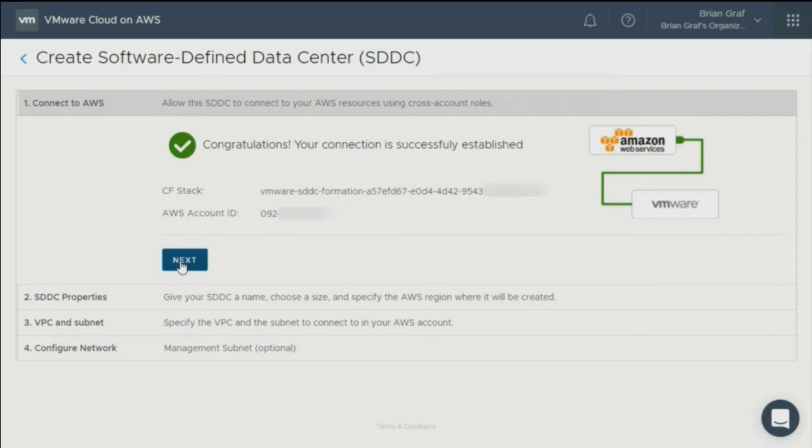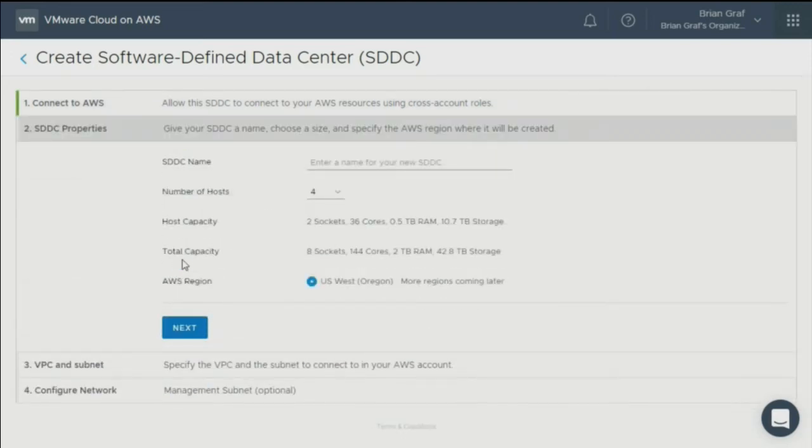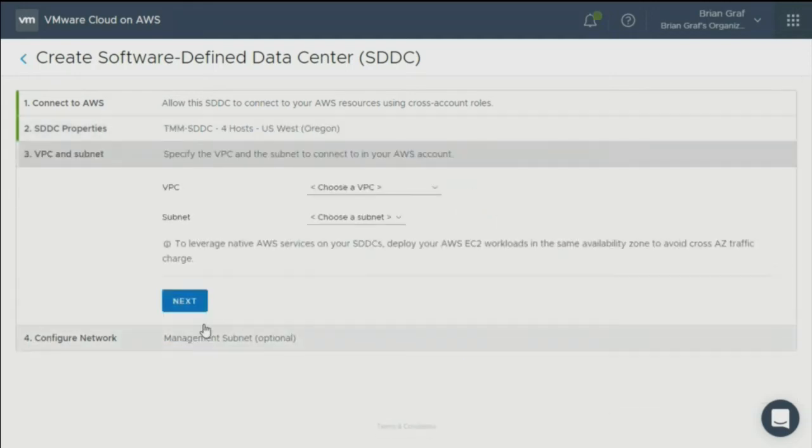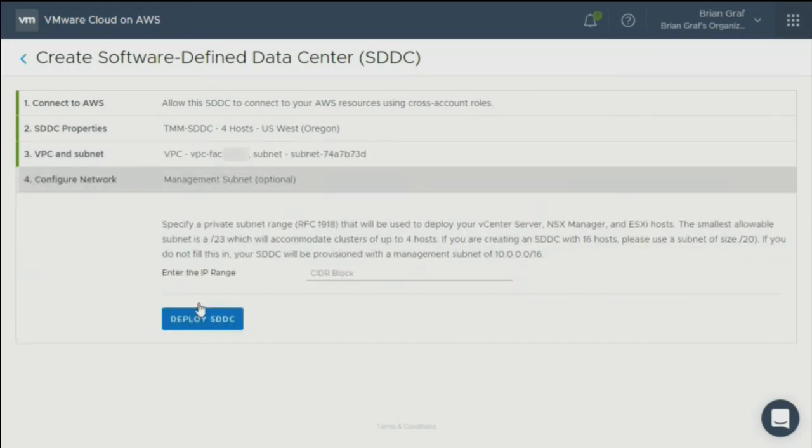The next step is to name our SDDC and pick the size. So we're starting off with 4 hosts in our initial offering, but customers can scale up host by host up to 16. So we'll pick 4 here. We have 1 region right now, US West. We'll click Next. Now we get to pick from our VPCs in our AWS account which VPC and which subnet am I going to connect to, which affects which availability zone the SDDC is going to be deployed in.